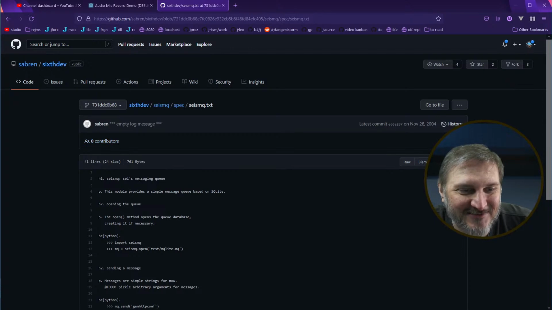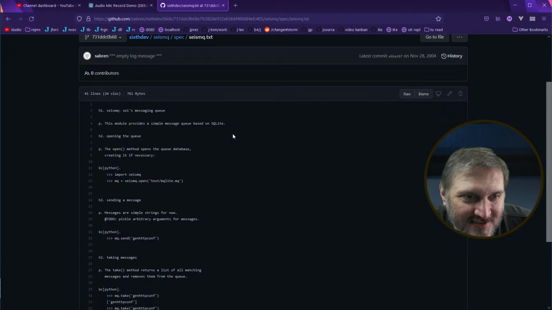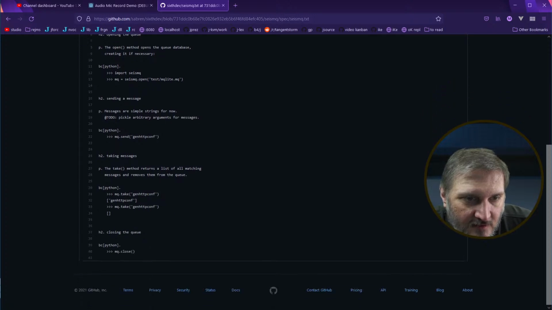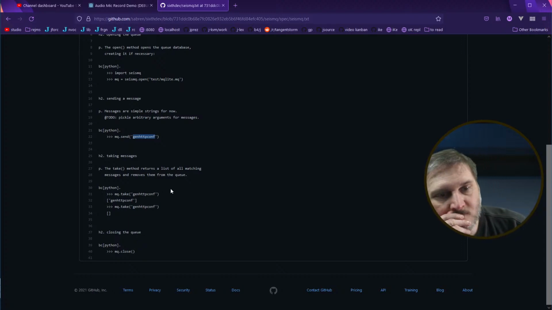Maybe the S stands for the apostrophe S. That's funny. What language is this? This module provides a simple messaging queue based on SQLite. Opening the queue. Messages are simple strings for now. Okay, so they're just strings. But again, there's like a billion messaging protocols. It could be KIPC, it could be anything like that.